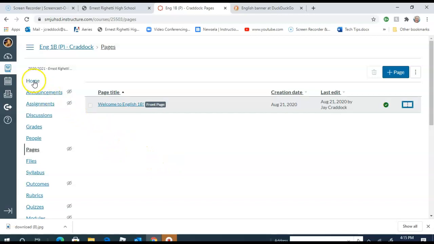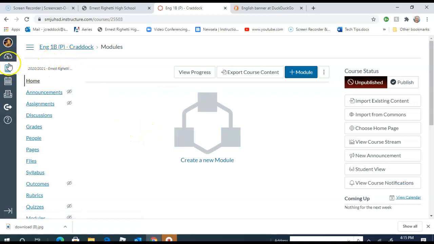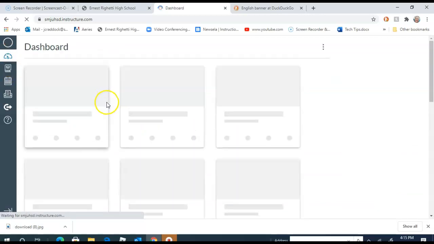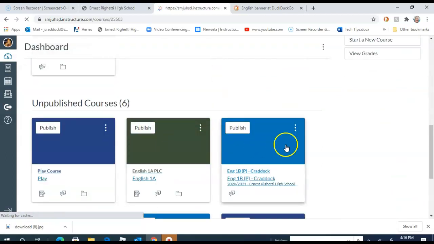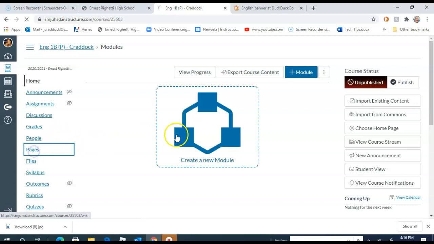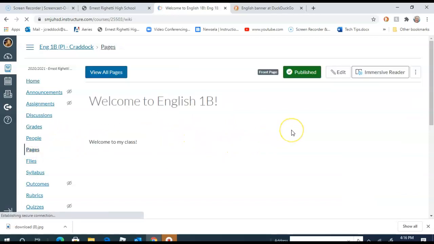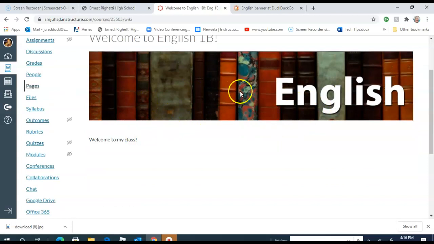And now, when I click home, it's not going to do it. I might have to click out of it. English 1B. What have I done? View all pages, use as front page. I bet I have to just click out of everything. Okay, so unless it's because the course itself, no, it should show. But that's a good start.